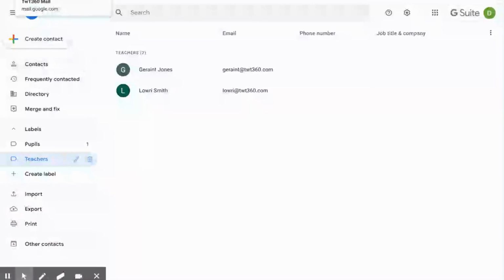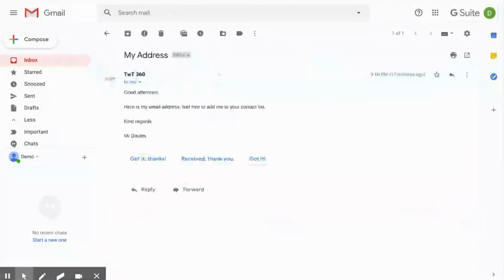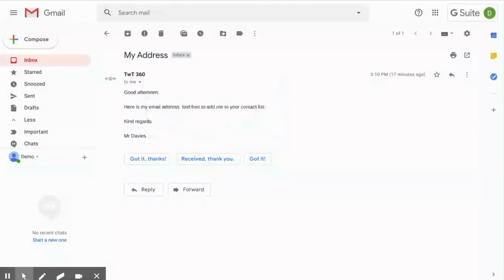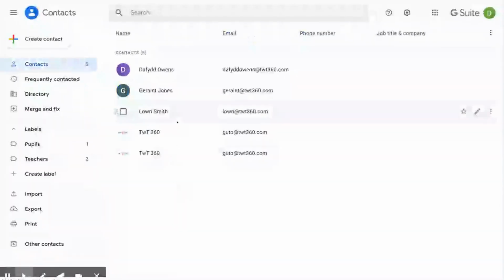There's one more way of creating a contact. If I switch over to Gmail, so I'm here in my Gmail account, I have one new email here you can see from Tote360. If I go into that email, I can see I want to add this person to my contacts. If I just hover on their name, don't have to click, just hover on there, add to contacts becomes an option. I can click on that, and straight away that will be added to my contacts. If I go back to contacts, give it a quick refresh, and you'll see that Tote360 has been added as a new contact.